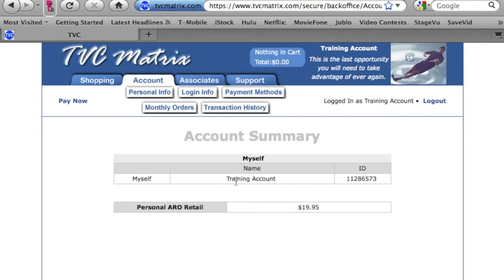It's going to give you your name, which should appear right here, along with your associate ID number. So if you ever want to know your associate ID number, you can come here and find that information as well. Of course, it should be a number here. This membership on this training account is just a basic membership, $19.95. As you can see, it could be different. If it was a platinum account, it'll say $39.95 there.